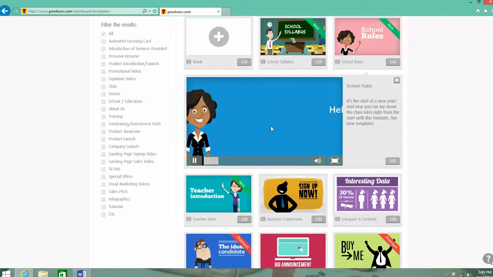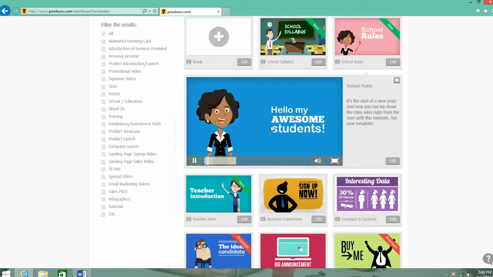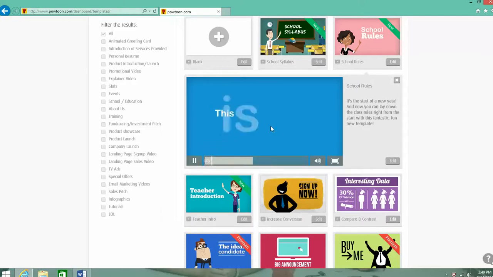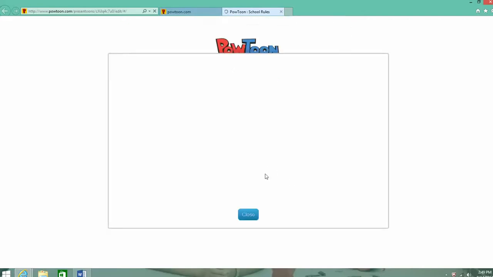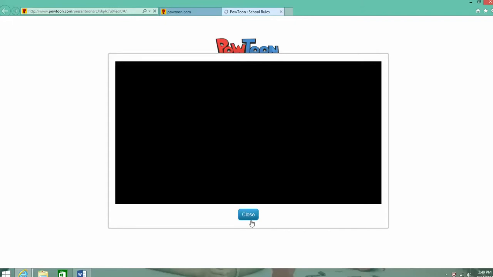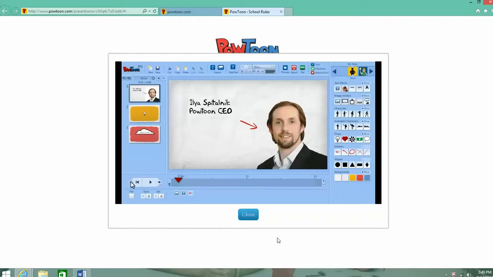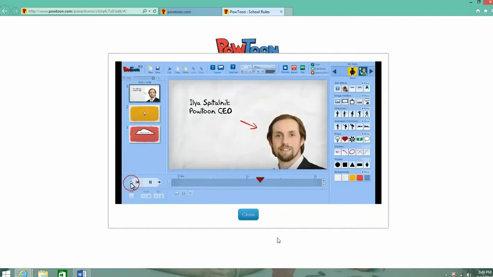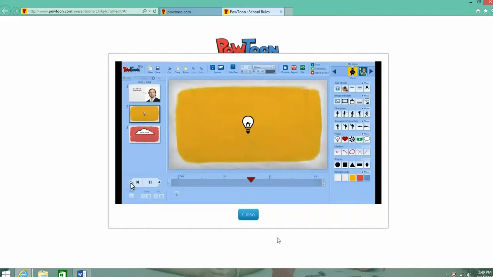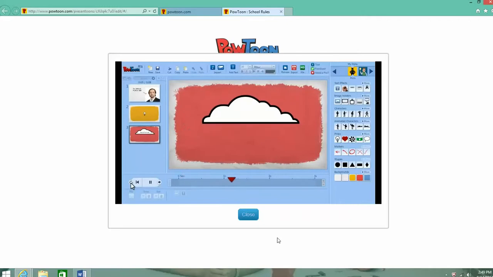And we can watch a preview. Okay. Looks pretty cool. Click on Edit. And you can see that we're loading up in a separate screen. After you choose a template, you arrive in the editor. To start with, you should click this button to play it through one time from beginning to end and get a feel for all the elements you can customize.